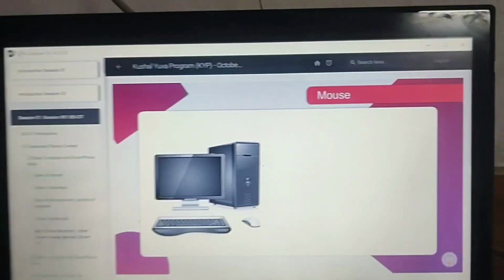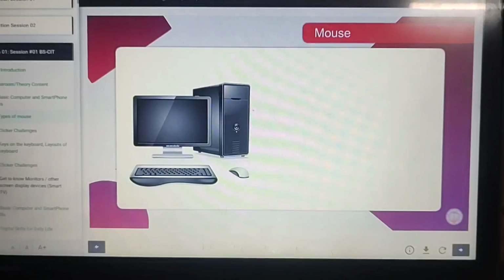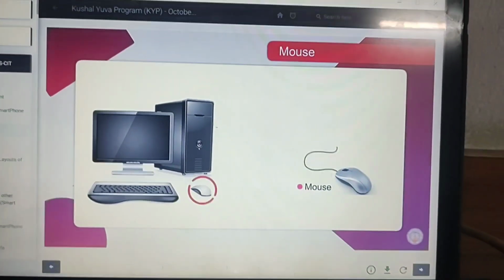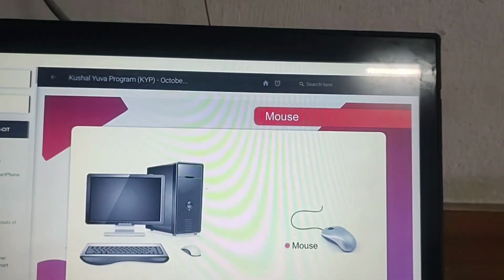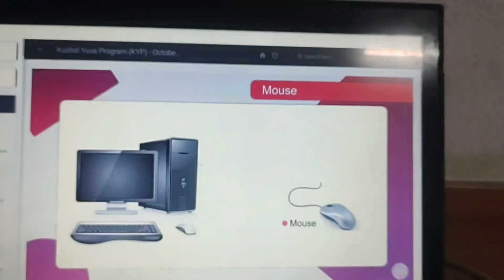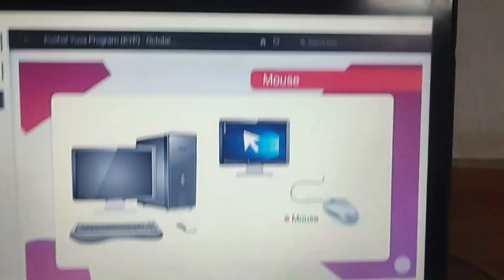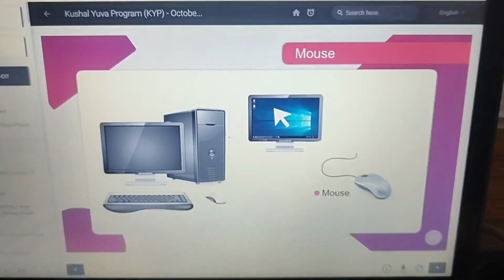Almost every personal computer has a tool attached to it which is called a mouse. It is about the same size as a real mouse and has a wire or cable attached to the back of it. On the screen, there is a special icon known as a mouse pointer or cursor.